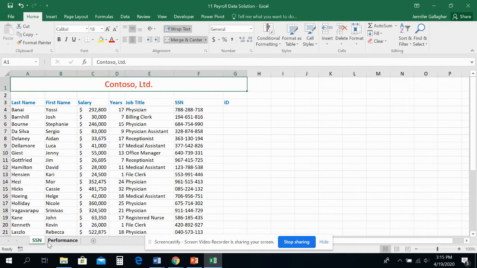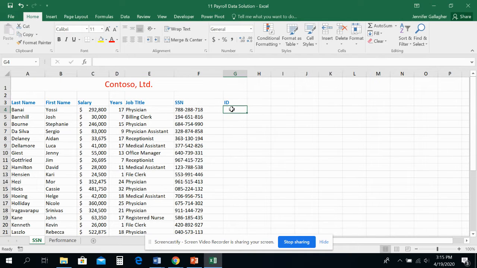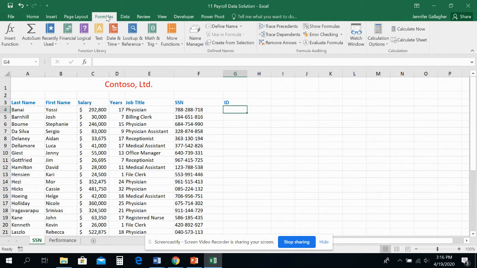There are two worksheet tabs down here on the bottom. We want Social Security, and we're going to go to G4. We are going to create a randomized number. Essentially, kind of like the lottery system, it's going to give every person in here a unique number that nobody really influenced, with a function called RANDBETWEEN. On the Formulas ribbon, we are going to go to the Function Library group, and this is in Math and Trig.